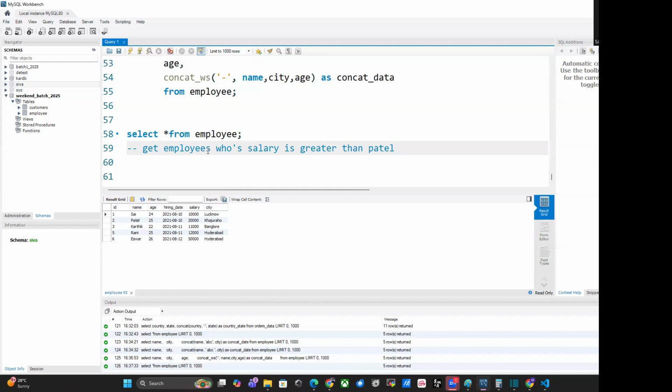You unmuted your mic, Shiva. Yeah, I think salary-wise, who is greater than Patel, it would be Ishwar. Yeah, it will be Ishwar as per the data. Okay, got it in the chats also. Right. So now, how will we write the query for this?